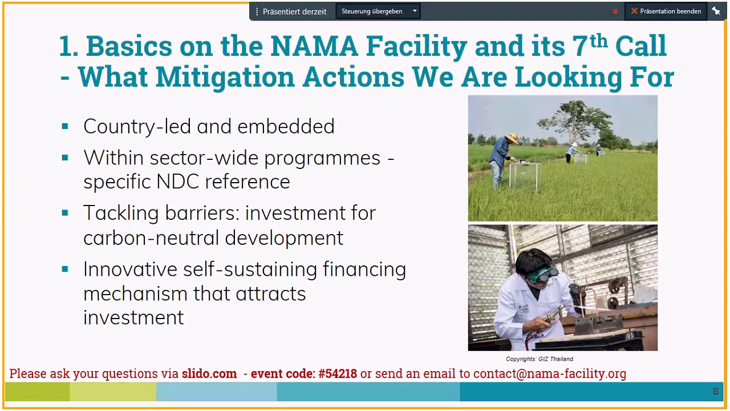So, what mitigation actions are we looking for precisely to support? Supported mitigation actions should demonstrate that they are country-led and embedded in national development strategies and plans. They should also demonstrate how they are integrated into sector-wide programs or policies and refer specifically to the country's NDC context. For inducing a transformational change in the sector, supported mitigation actions should tackle wider policy, regulatory, or other barriers that currently limit or constrain investments into carbon-neutral development. The NSP should also have an innovative, self-sustaining financing mechanism that attracts investment.